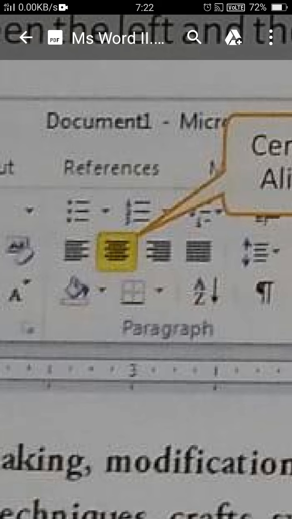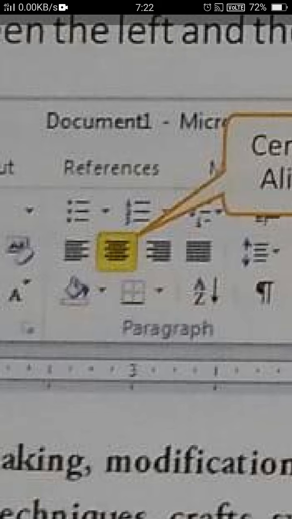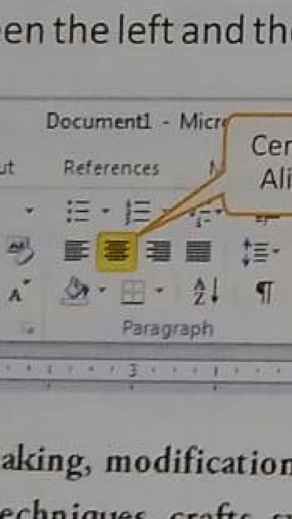And in the center case the space will be divided into both of the sides. For example, at the last of the line 8 characters were here, and from that 8 characters 4 character space will come to the left side and 4 character space will come to the right side. And in the justify, that 8 characters space will be adjusted into the complete line, means your text will be lined from the left side and right side, from both of the sides.